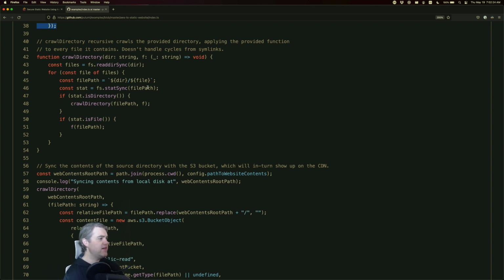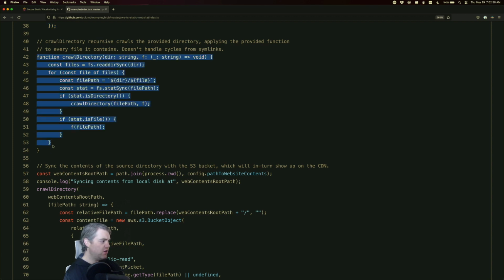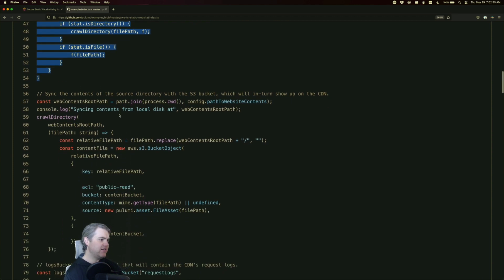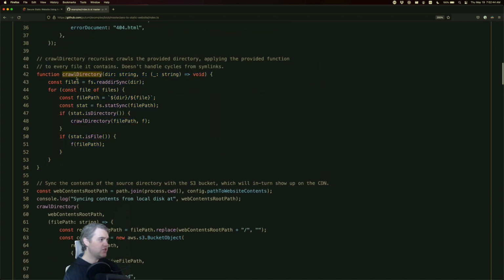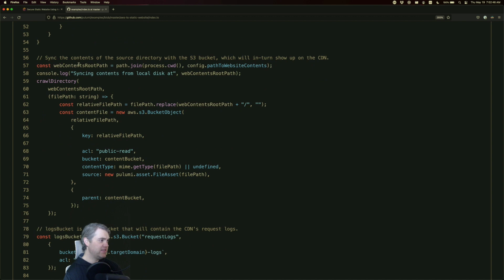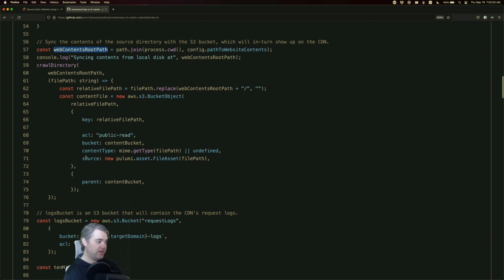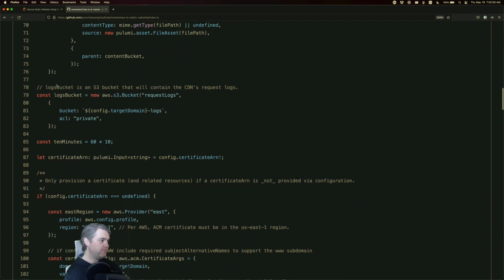Okay, so after creating our S3 bucket, they're going to copy all the files in using this sort of hacky method. Not a good idea, I don't think. Sync the contents of the source directory with the S3 bucket, which will in turn show up on a CDN. Okay, so this one is crawl the directory. Again, we are creating a bucket object for every single file. We don't need to do that.